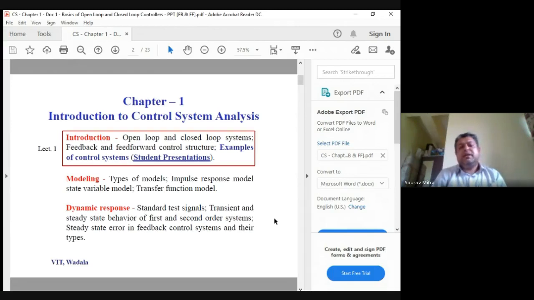So modeling is nothing but converting a physical phenomenon into a mathematical equation. And there are mainly two types of model. One is impulse response based model, one is state variable model. And for this chapter, we will be doing transfer function based model. So transfer function based model is nothing but finding the ratio of output with respect to input.